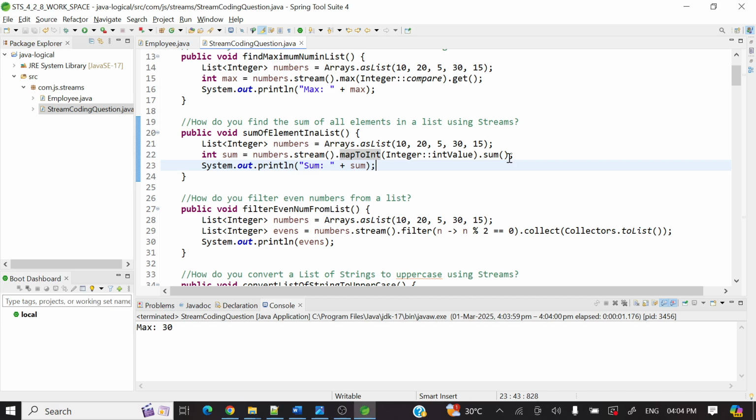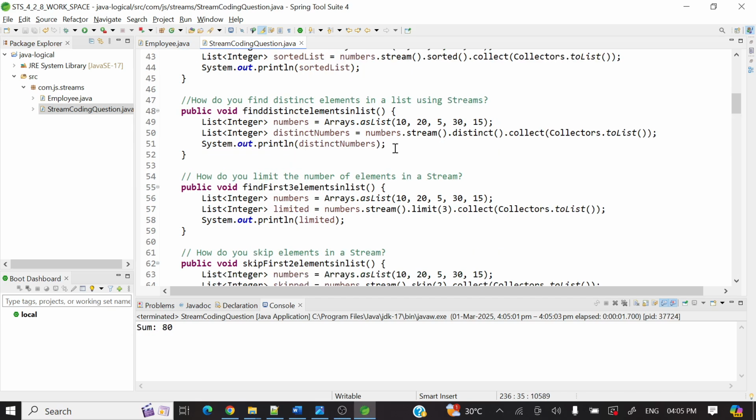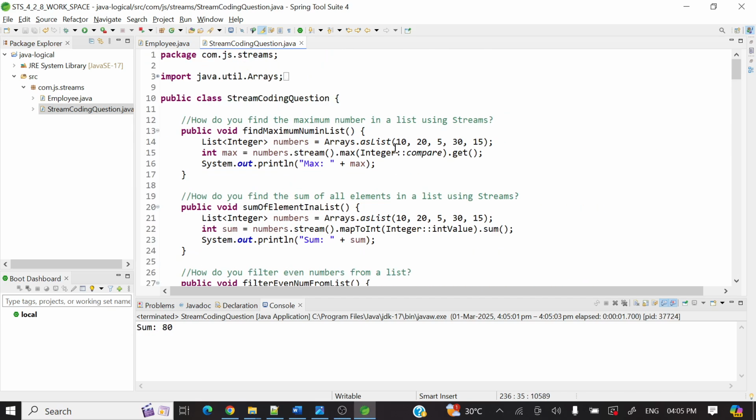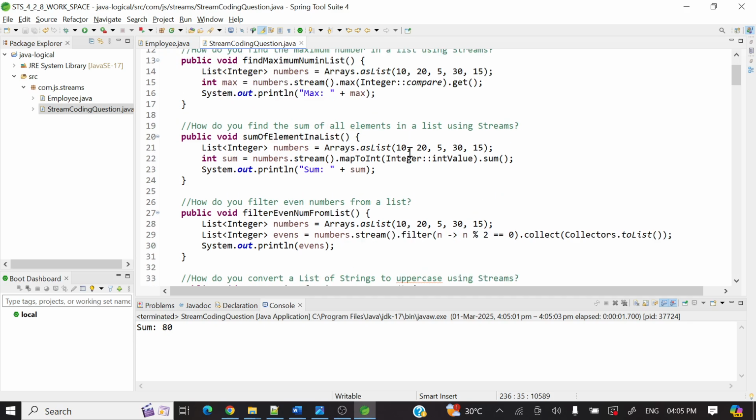Now let's run this method and check whether we are getting the correct output or not. Let's run it again. The sum is 80. Let's go to the top. The sum is 80. So 10, 20, 30, 35, then 65 plus 15, 80.